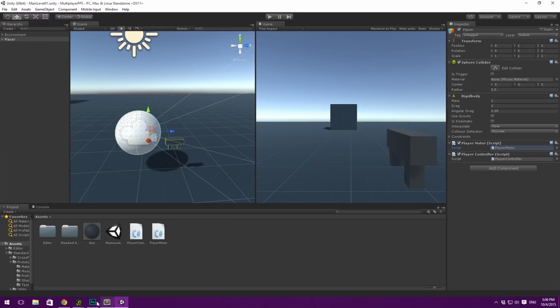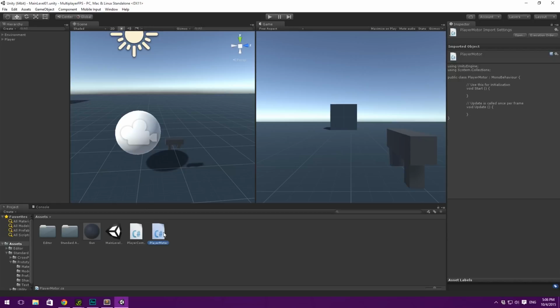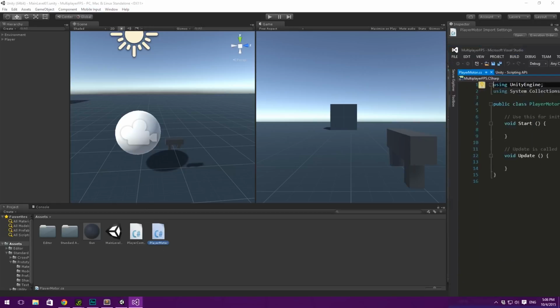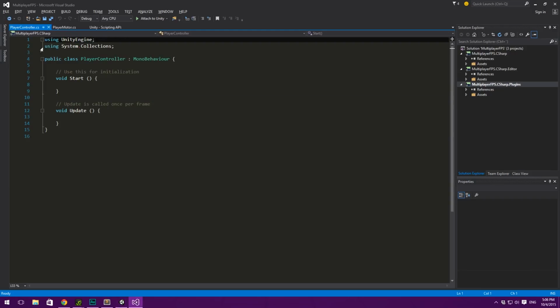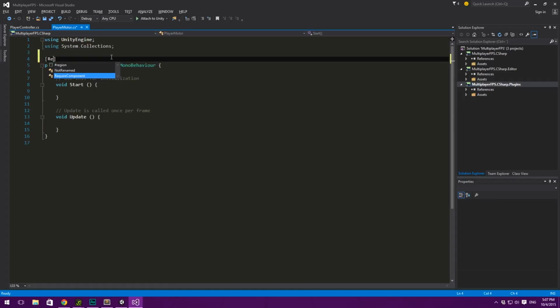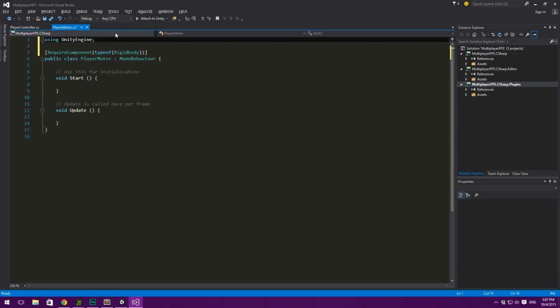Cool. So it's opening up Visual Studio here and should be ready in just a second. And there we go, it loaded on my other screen. And let's just load up the player controller too. So we have these two right here. I'm just going to close the scripting API. So the player motor is going to require a component of type Rigidbody, because we want to always have a Rigidbody with our player motor. I'm also going to delete that using statement there because it's not needed.